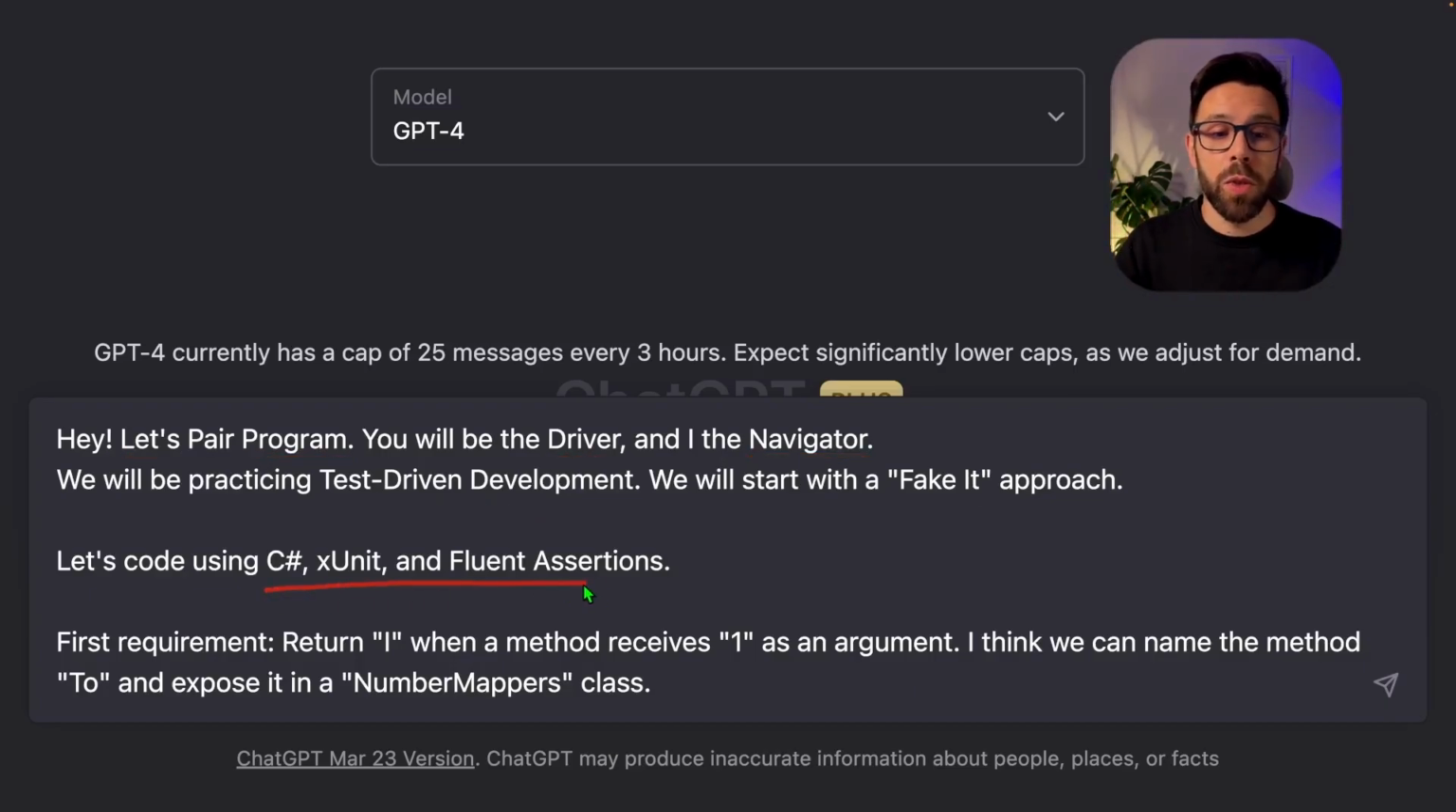And I'm saying here the tools that we'll be using: C#, tests running on xUnit, and we'll use Fluent Assertions just to have expressive assertions. And now the first requirement. Okay, please return an I when a method receives one as an argument. One extra thing that I'm doing is the daydreaming part, imagining what I want to use. So I'm telling him, okay, please create a method To, and also expose it under a NumbersMapper class. I'm not using the words Roman, Arabic, or convert on purpose. Let's see how it goes.